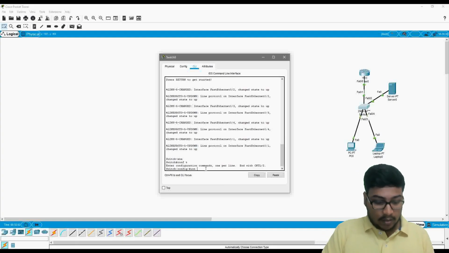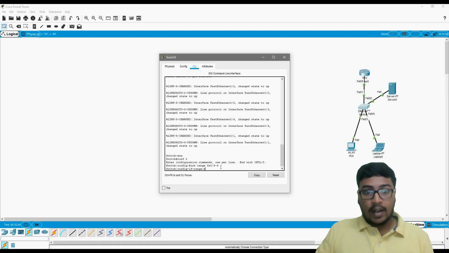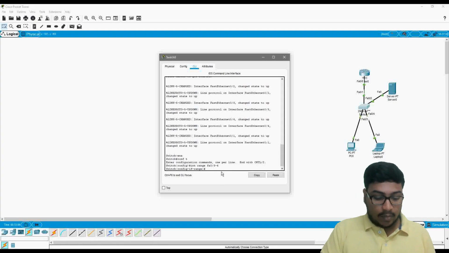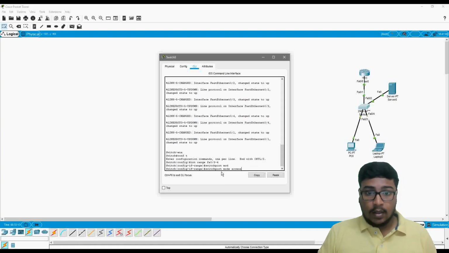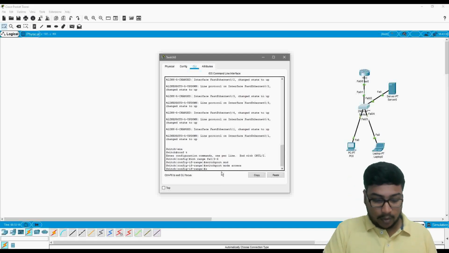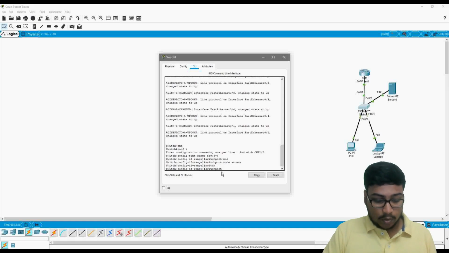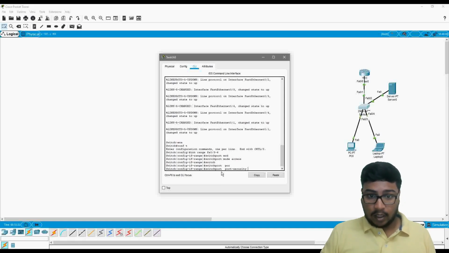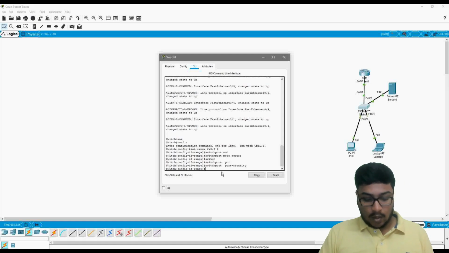So we'll provide it with an interface range of FastEthernet 0/3 and 4, and we'll be configuring this range all at once. To configure the range, the first thing that we have to do here is switchport mode access. So this way we are enabling switch port security on it. For that we are going to write another command, which is switchport port-security.